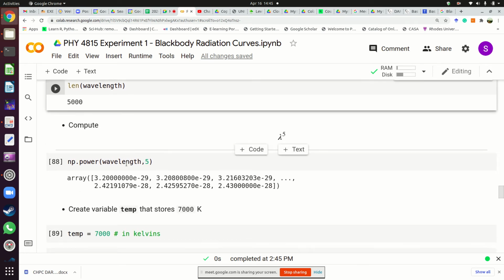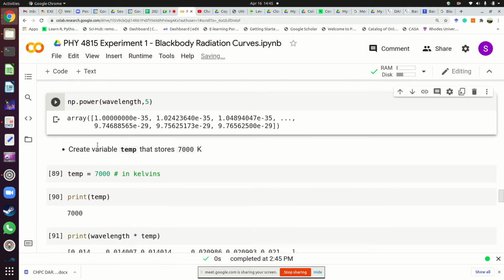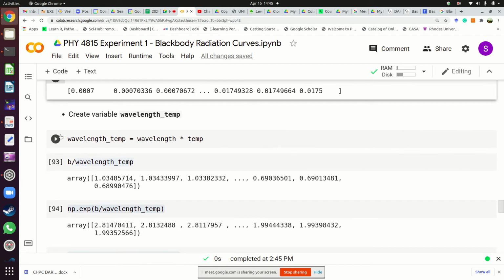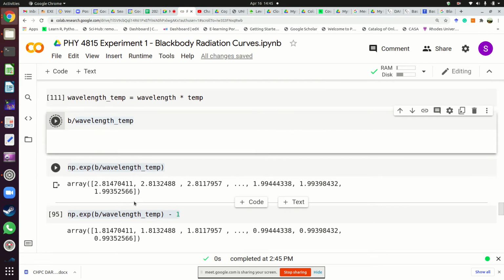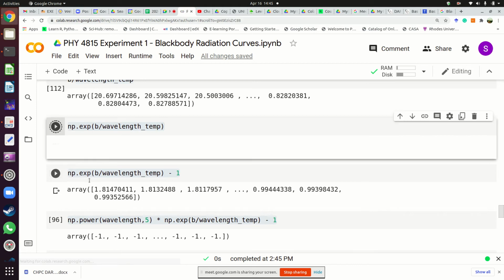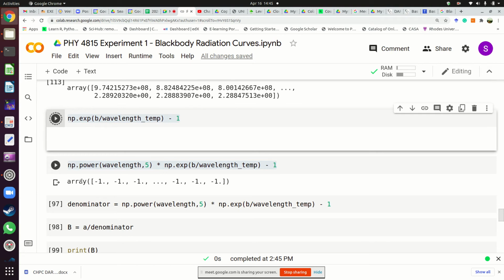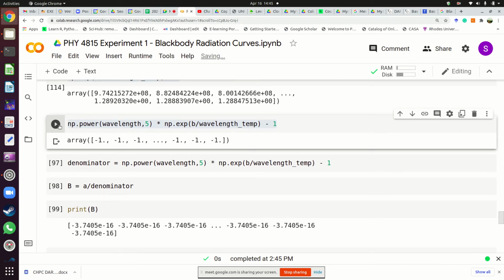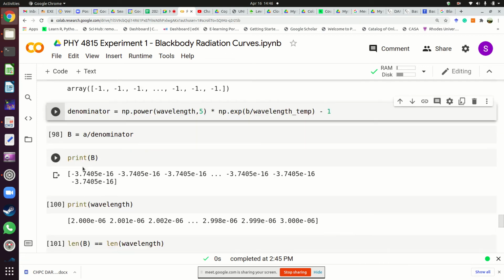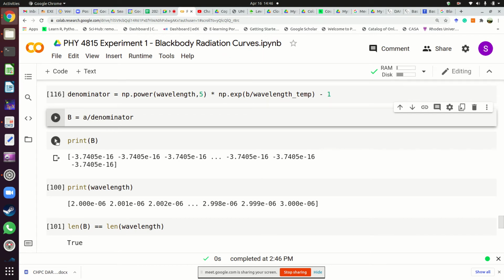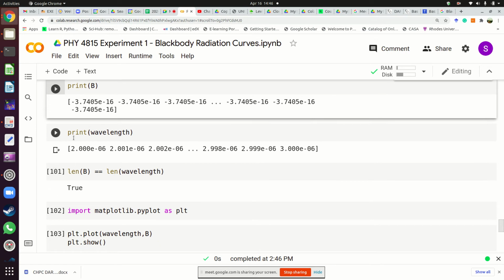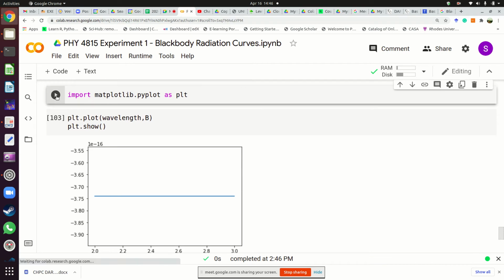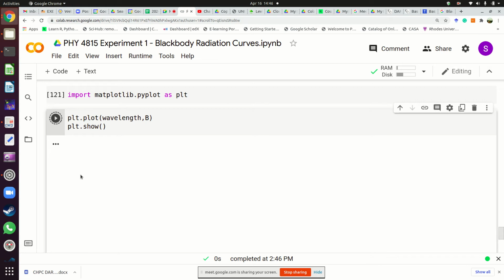And how many are they? About 5000. If I compute this, that's what I get. That's the temperature. Then I print it. Then B divided by this. Then the exponential bits. Okay, no problem. Then that times that, and that's our denominator. Then B divided by denominator. We print B. Okay, so those are the B values. We print wavelength. Then we do the import. Then you try to print the graph. Still nothing.